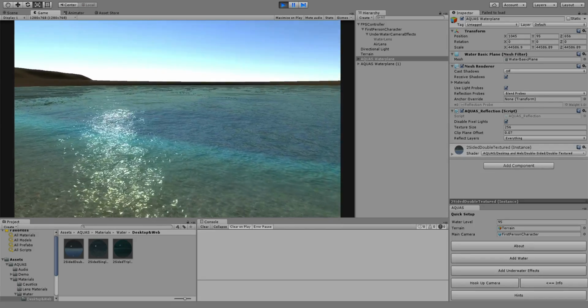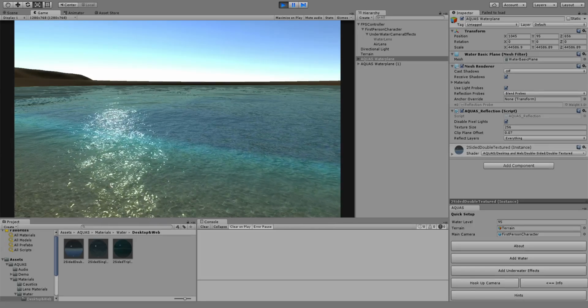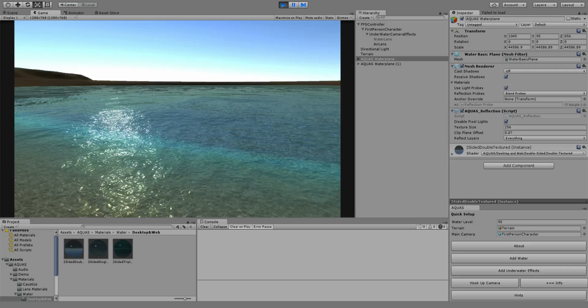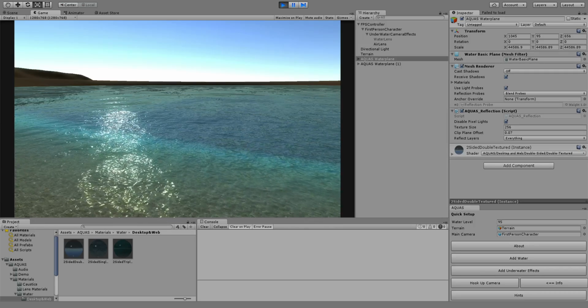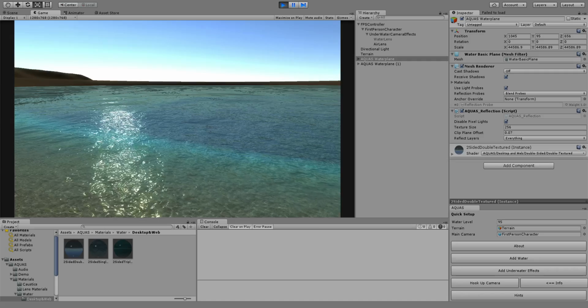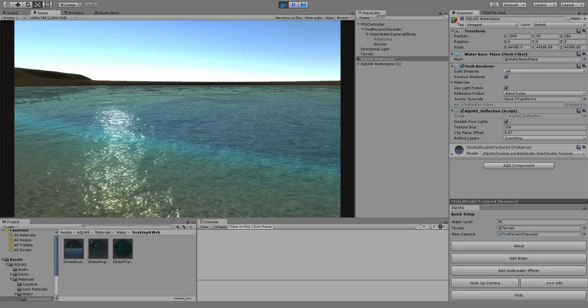Yeah, that's pretty much it for this tutorial. There's quite a lot more stuff you can do and learn about AQUAS, but I feel like this tutorial is already getting too long, so this will be a part of another tutorial.